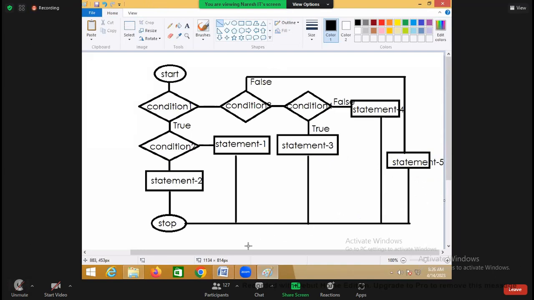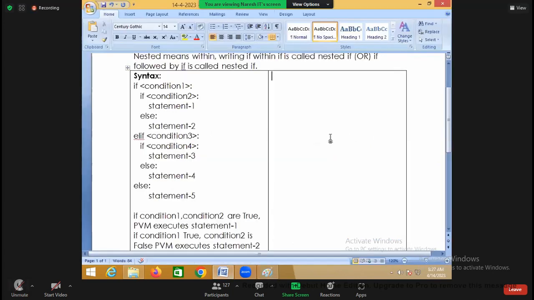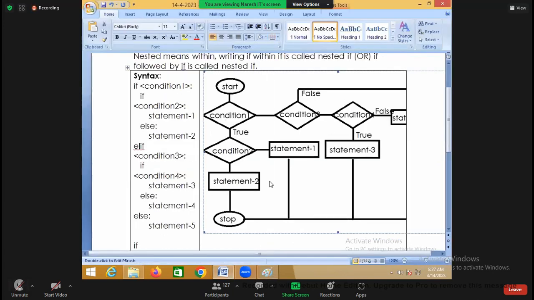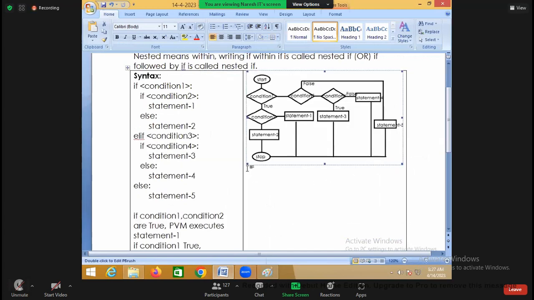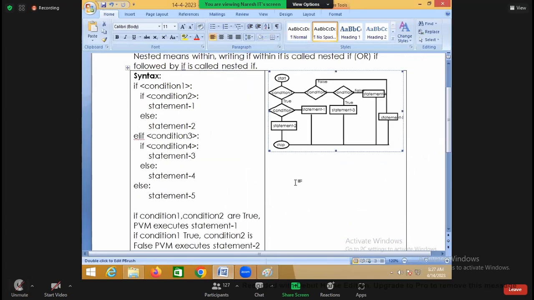So nothing, you have to write if inside the if. And writing if inside the if is called as nested here. Nested means within. See, if condition 1 is true, then you are checking condition 2.